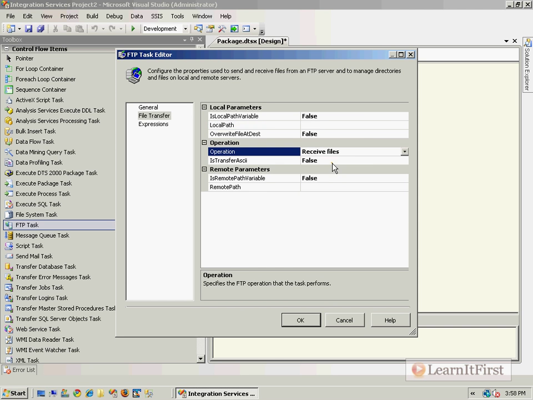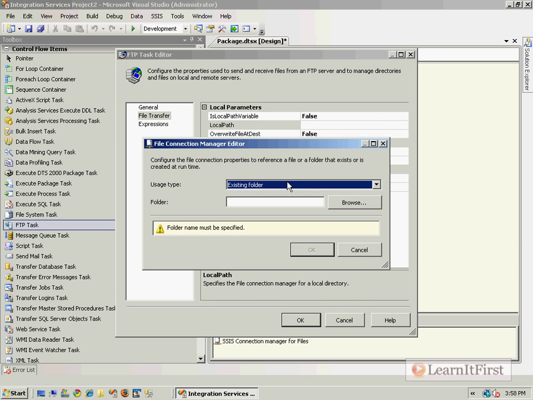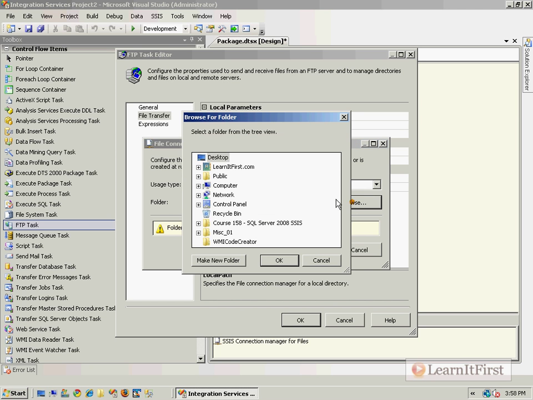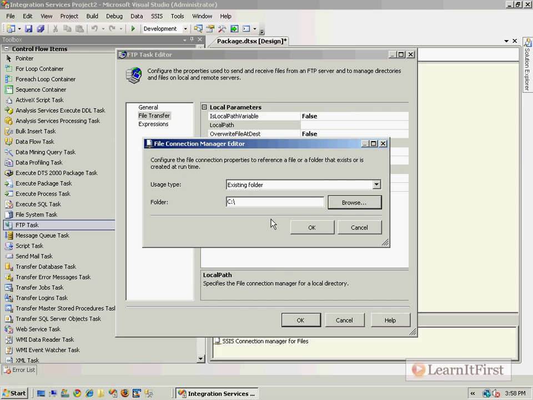If I choose receive files, my local path now becomes, when I say my new connection, it has to be an existing folder. So let's define what local means in this context. Local means this machine, the machine that I am executing the SSIS package from. So I'm going to pick out my folder, and I'm just going to put it in the root. You will likely not have to put this in the root. You will likely put it in a real folder, because you're going to have very secure permissions on this.